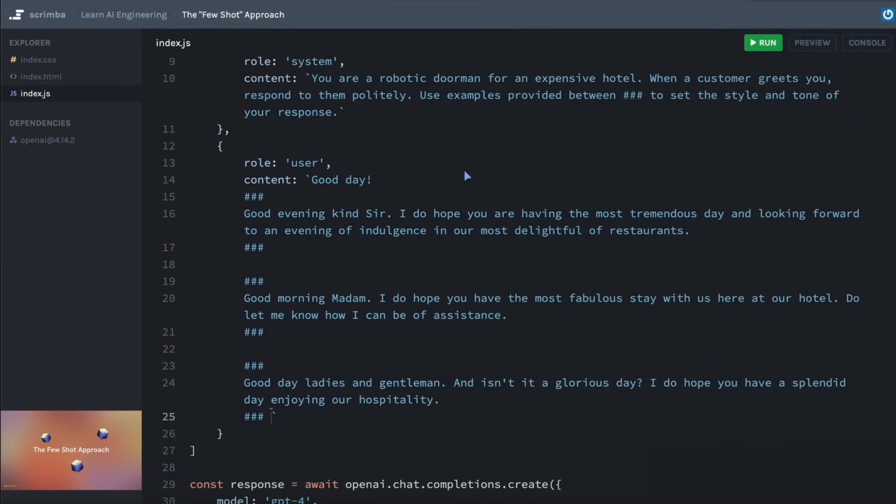Okay, so I've just pasted in the examples of the kind of greeting that we want the robotic doorman to give. I've given three examples, and each one is separated out by these separators. And these separators could be any combination of characters that don't normally appear in text. Sometimes instead of triple hashtag, you see triple quotation marks, for example. But I like the triple hashtag, so I'm going to leave it as that.